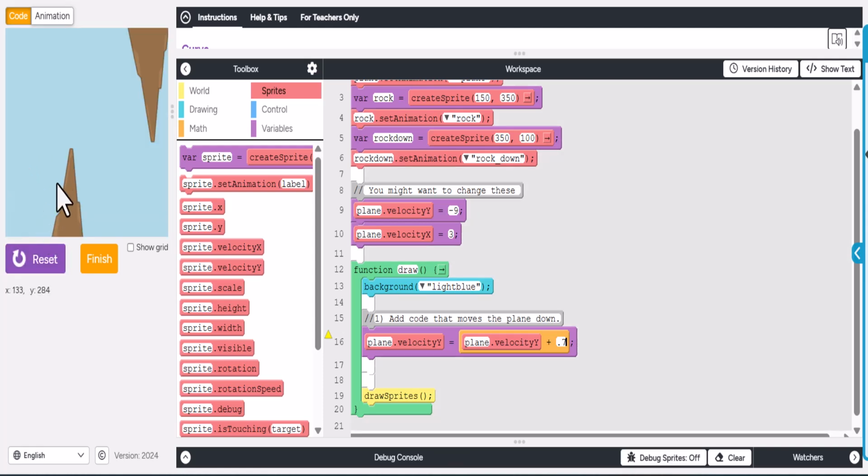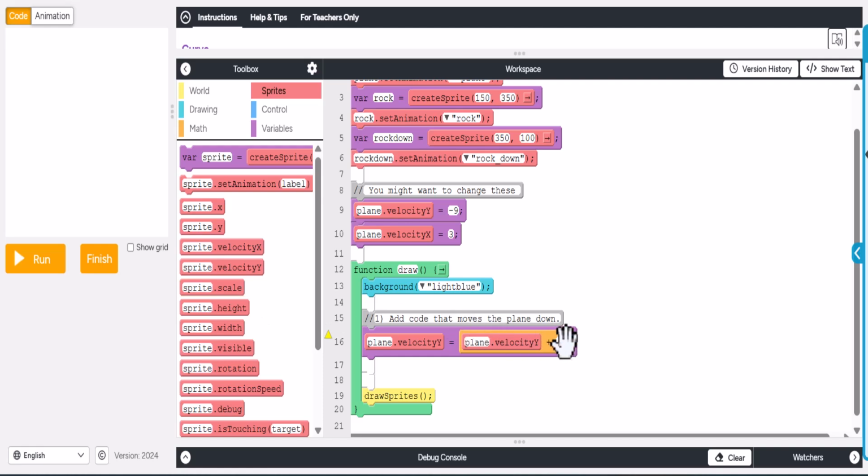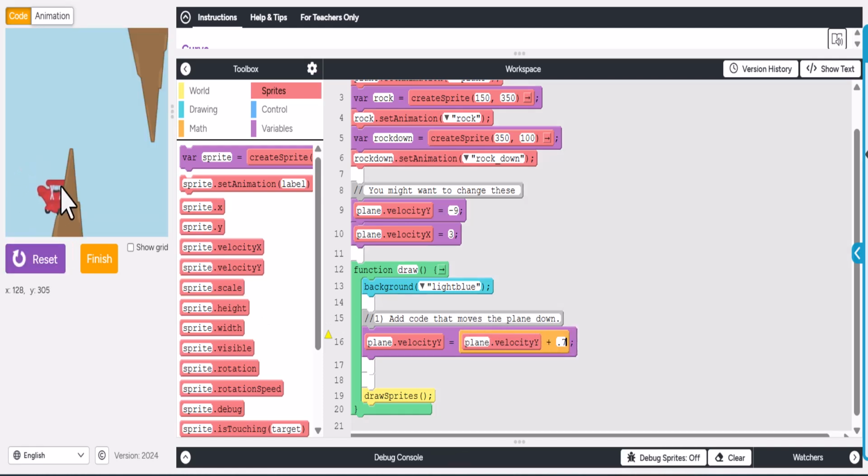And that did not work for sure. Okay, so it didn't quite make it the full distance. Wouldn't want to be the pilot in that situation. Okay, so let's try 0.5. Still didn't quite make it that far. Let's try 0.1.